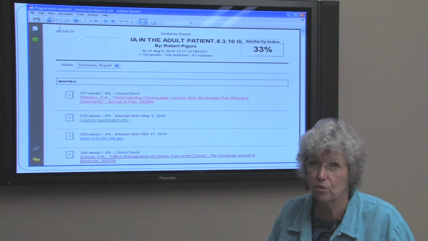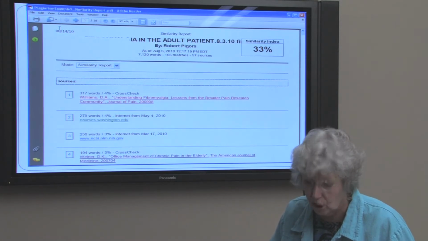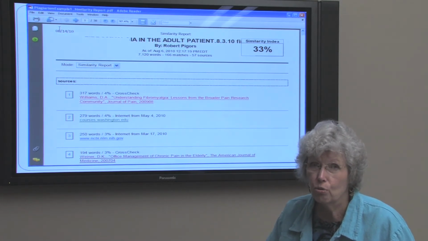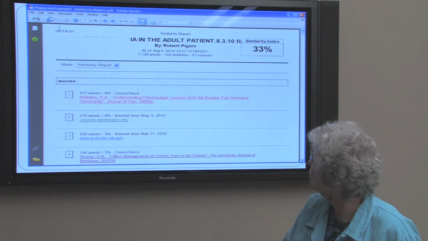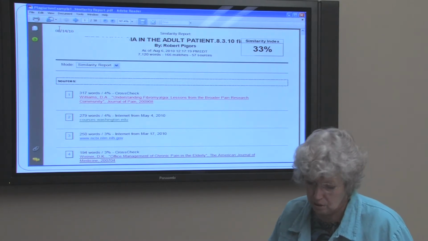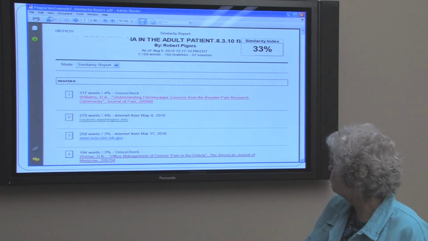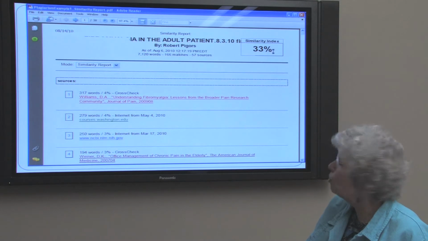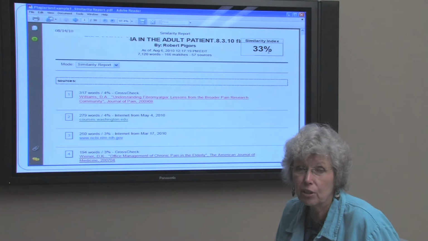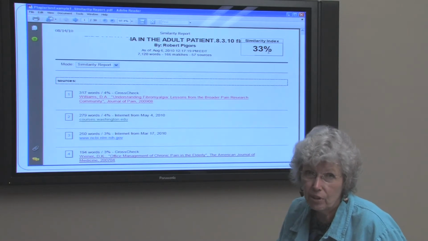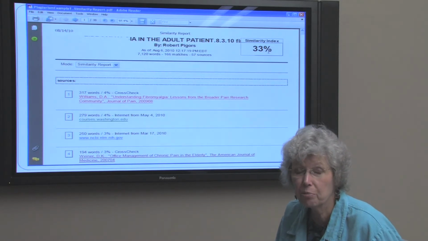That name up there, Robert Piggers, is not the author. That's the person who submits the work. He's the managing editor of the journal. He submits the work to Authenticate, so that's why it shows up with his name on it. But this is a 33% similarity index, and there's a couple of things that I want you to see here. First of all, here's the total similarity index up here. And if you're a student and you're used to using something like Turnitin, this will be very familiar to you.